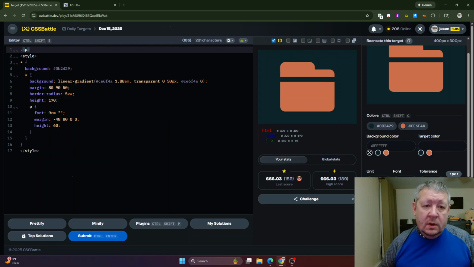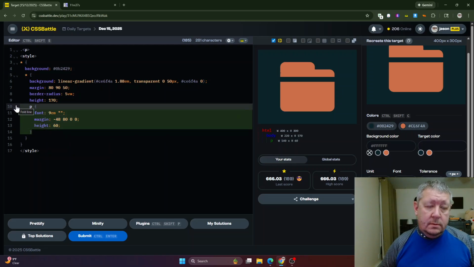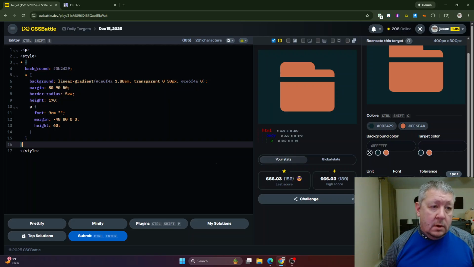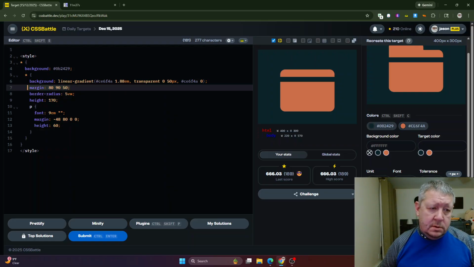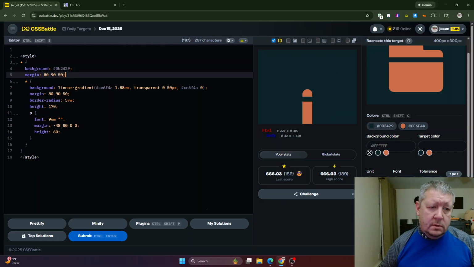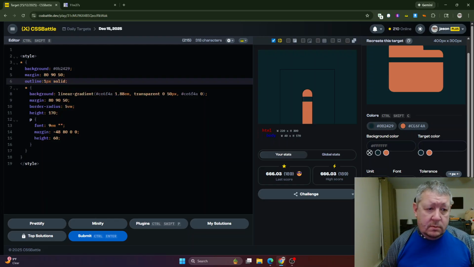Okay, so instead of the background that we have now, we could have a background that is, well, let's start with margins. 185 is a terrible score. I have it. All right, let's start by getting rid of that. And let's say that our margins exist here and that we have an outline of 1 pixel solid so we can see what we have.